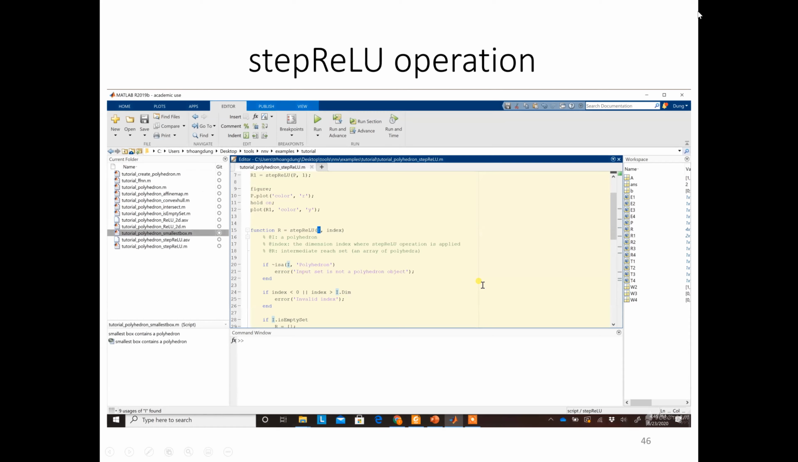So in this video, I'm gonna show you how to implement the step ReLU operations on a specific input set. The input to the step ReLU operation function is a polytope I, and the index, that means the specific dimension where we apply the step ReLU operation. So the output is an array of polytopes in general.